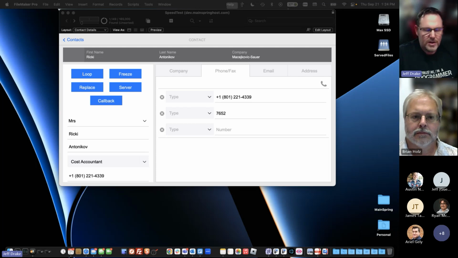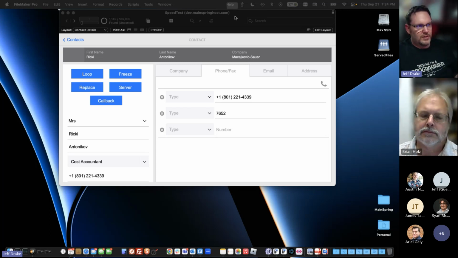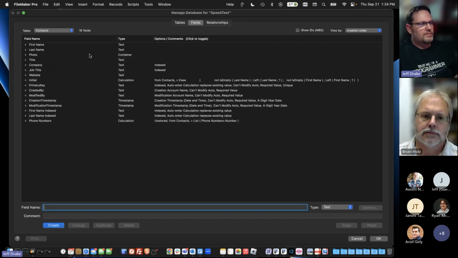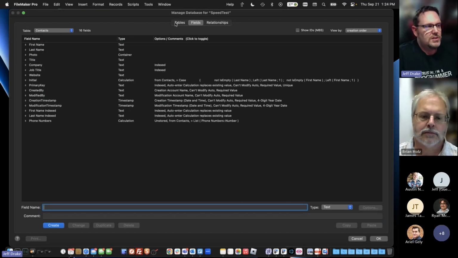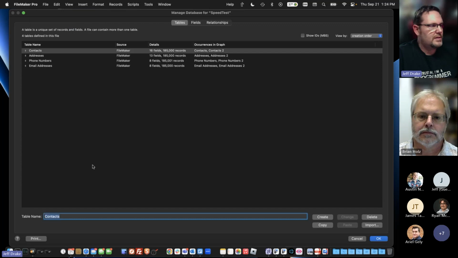Now, I also want to go over a few little things that might speed it up. Don't really need to have a demo, but just talk about a few things that I've noticed over the years I've been working with FileMaker. One thing I've noticed is with IDs. Now, by default, FileMaker Pro will create an ID field in each table when you create it.